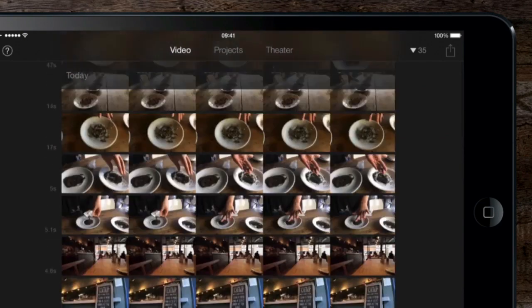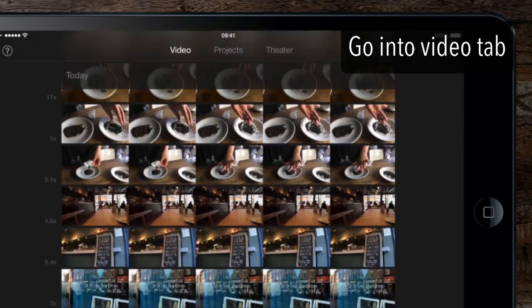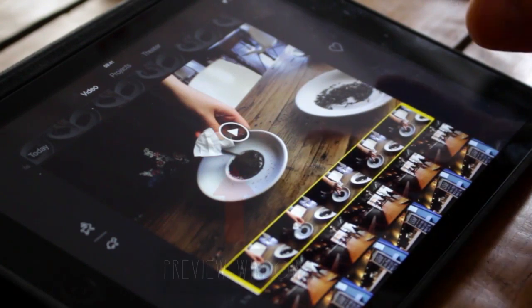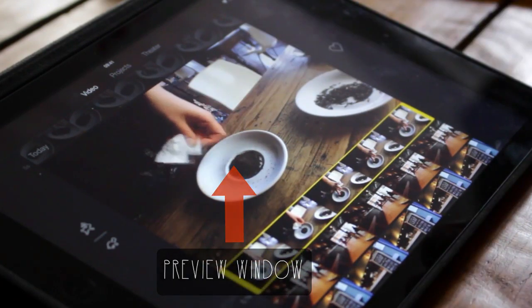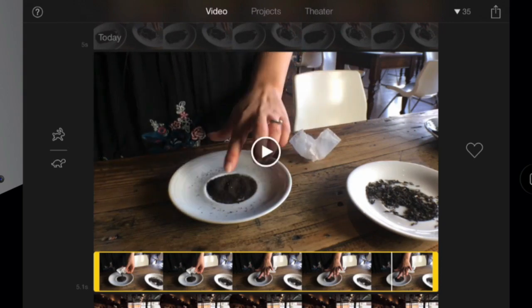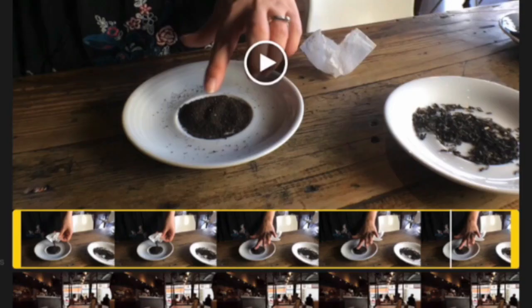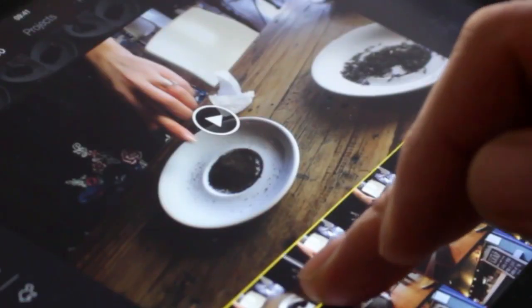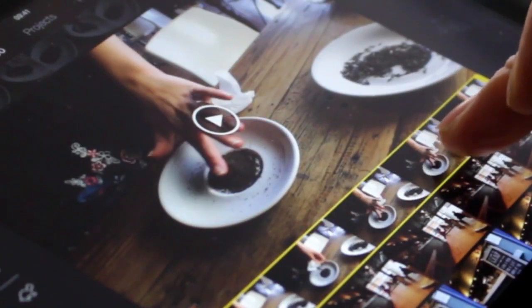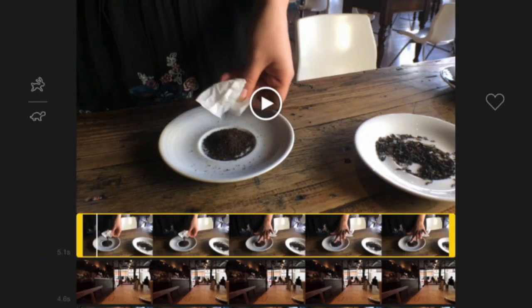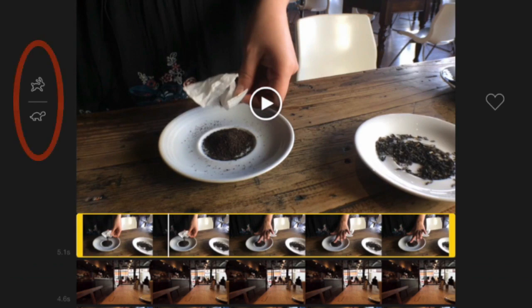Well, basically, in the video tab, scrolling through, if we tap on a video, you'll notice that a preview window opens up, and if we press play, we can play it back. You'll notice also on the clip a yellow bar has appeared around it, and there's a white line which is the playhead, and we can tap on that playhead. In fact, wherever we tap in that clip and drag our finger, that playhead will follow, and you can see it playing above.